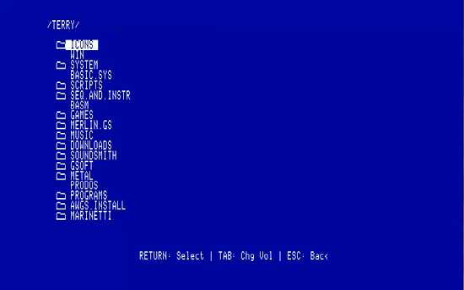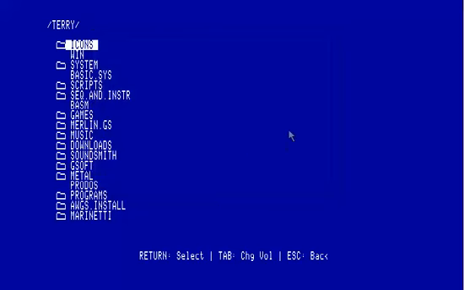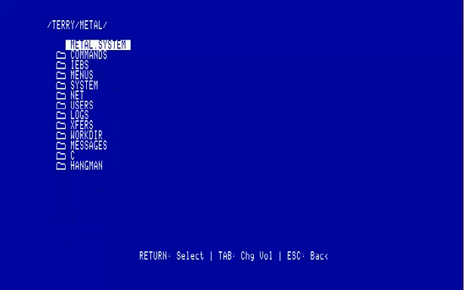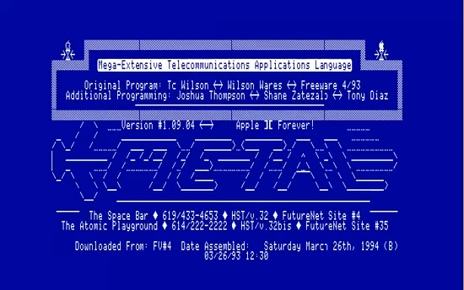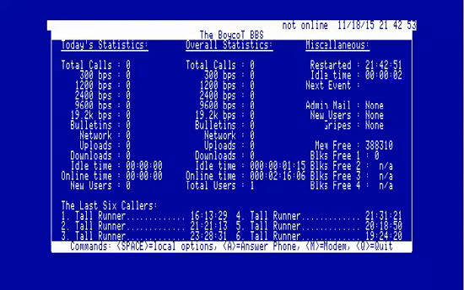Let's turn this down to normal. Boom. 2.5 megahertz. Alright, now we can go down to Metal. Start it up again. Metal splash screen. Alright. So that's what it looks like.